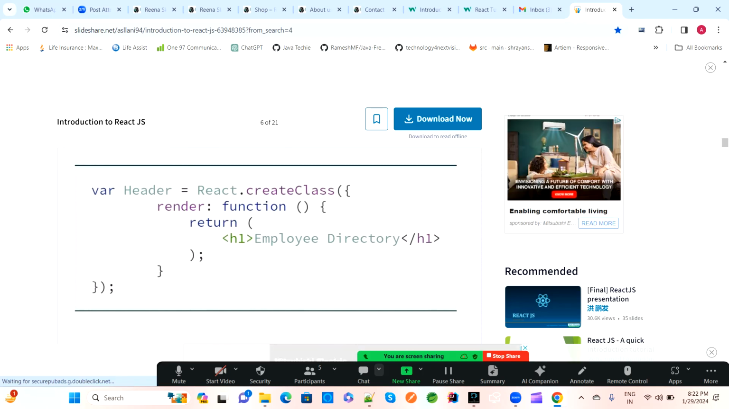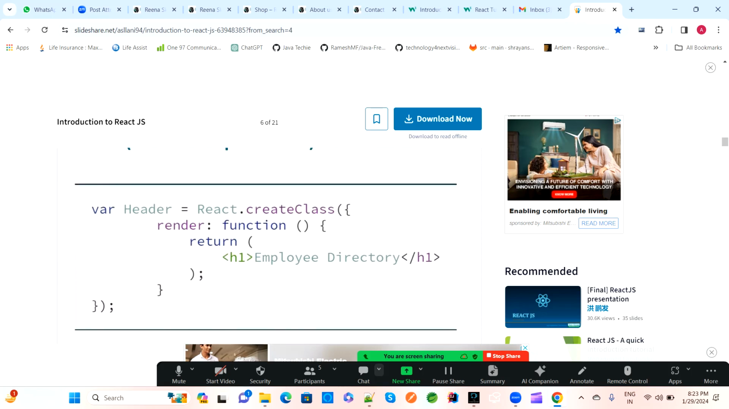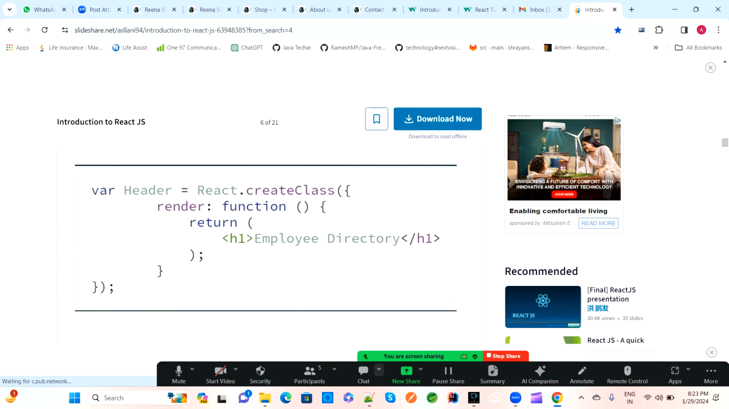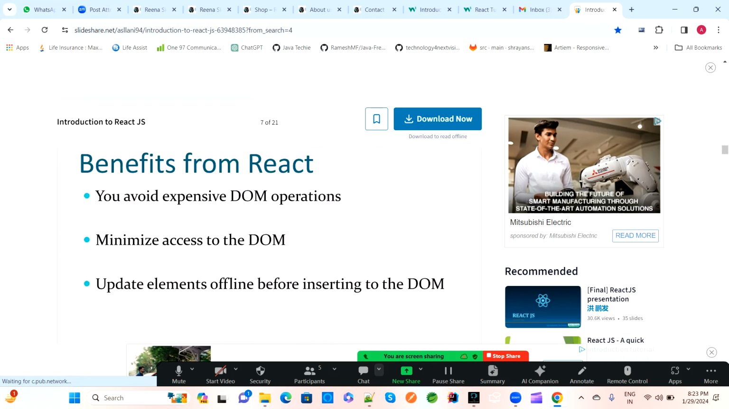So what is returned? Employee directory. If you are returning that, what are the header tags? So h1 is highlighted here, header tags will be there. This is from HTML, and this function is coming from JavaScript, and React.createClass is coming from the React library. So the React library is also part of JavaScript, meaning this is a framework where we have a bundle of libraries and functionalities. So React dot, and we can call anything.